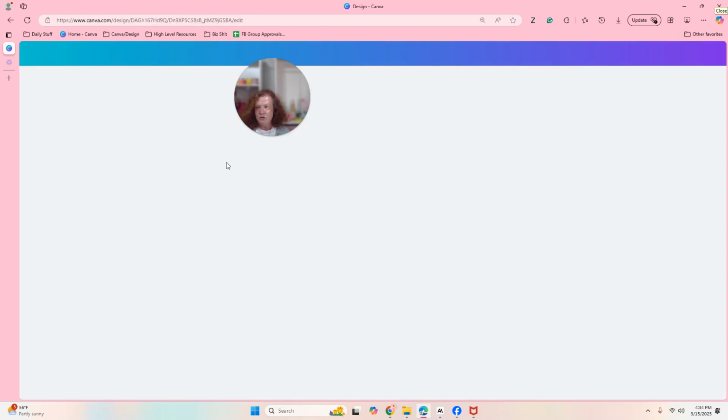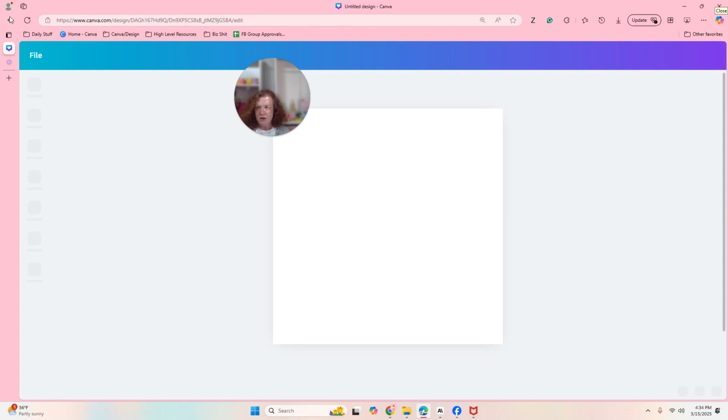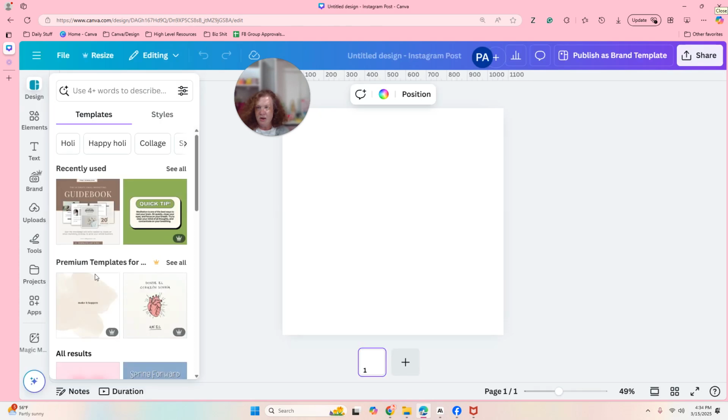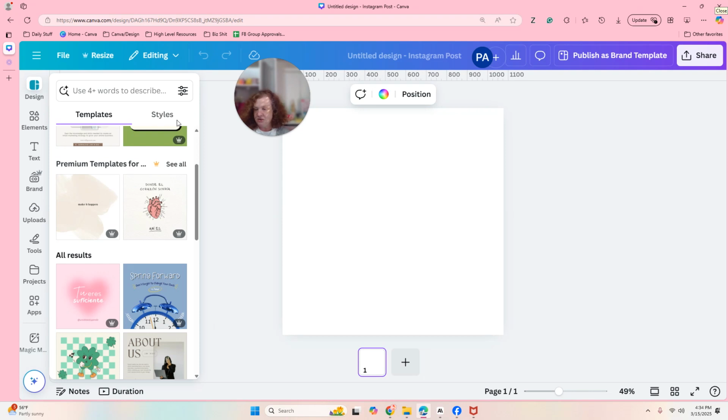So Instagram post, it's just going to bring you to the Instagram size, okay? So that is lovely. And then it gives you some premium templates. If you're a pro, you can use these, and then all these other results down here. Now, if you have a free account and you don't want to go through all these that have these little crowns, go up to these little sliders right here.